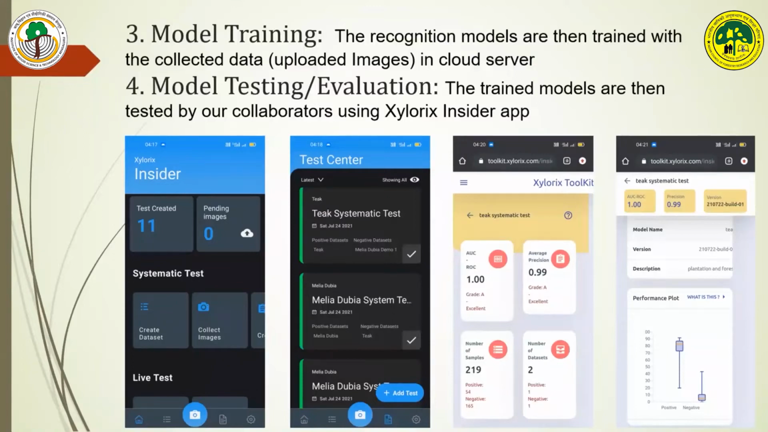There are systematic test and live test. In the systematic test, we generally test the model with those samples of a particular species that we have not used in this model building services. Suppose we have used 10 samples for making this app. So we will test with another sample of that same wood.